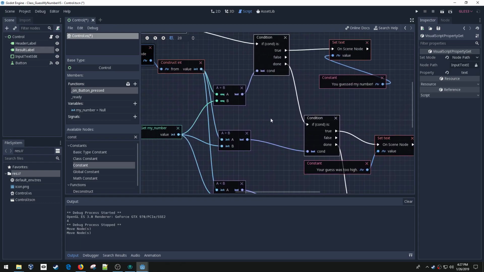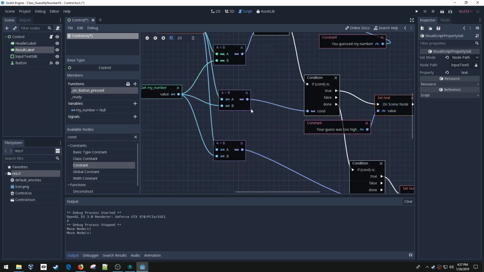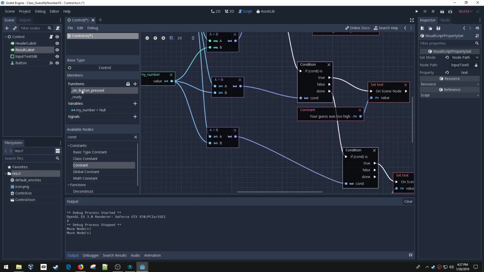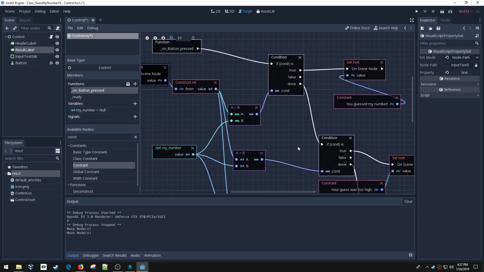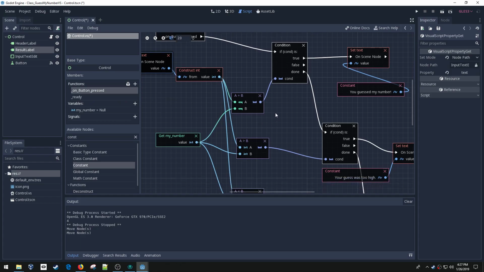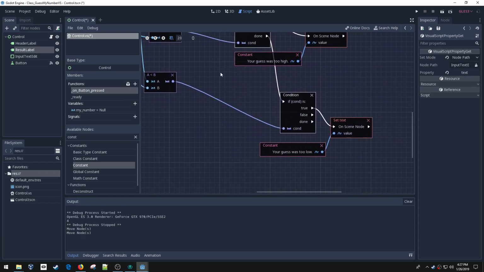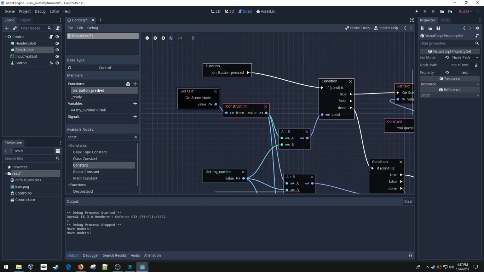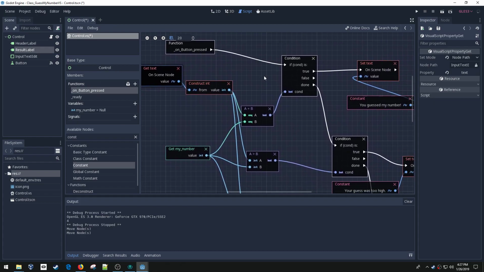You can also collapse these into functions. So I actually went through the exercise of moving each of these 3 segments into their own function, and that made it a lot more visually readable, but it was also a lot of work. So you kind of have to balance what you're doing there. So anyways, we may look at visual scripting a little bit more in the future.